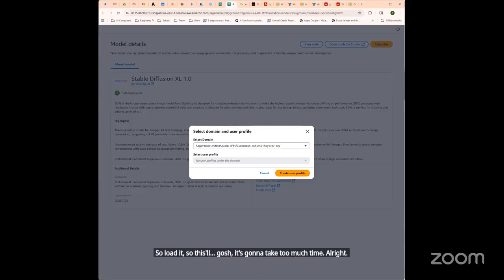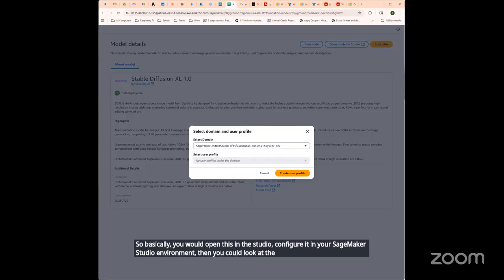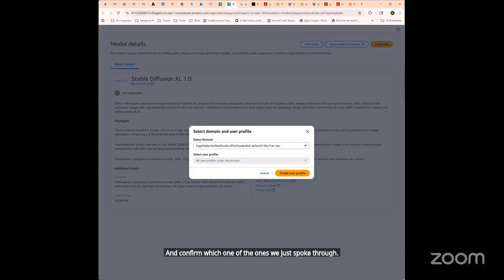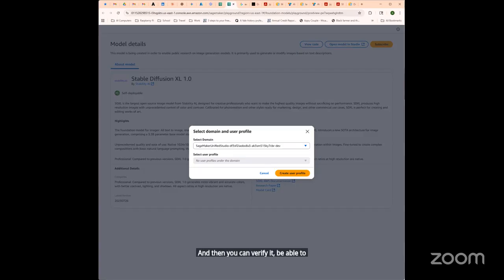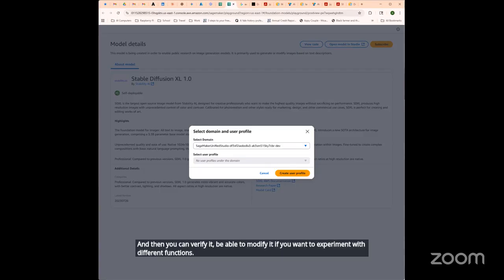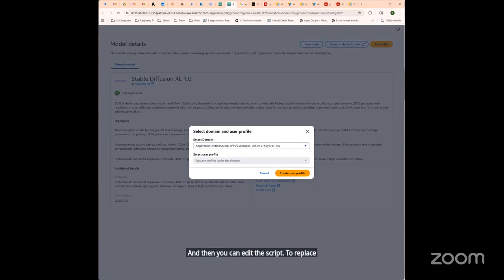All right. So basically, you would open this in the studio, configure it in your SageMaker Studio environment. Then you could look at the model's config or training script and confirm which one of the ones we just spoke through appears in the hidden layers. So this will typically show the default for any layers, and then you can verify it, be able to modify it if you want to experiment with different functions, and then you can edit the script to replace certain ones like ReLU with leaky ReLU or PReLU. All right, and you can launch the training job. But unfortunately, we're not going to do that just because it's going to take too much time.